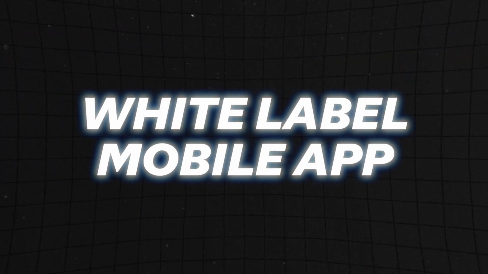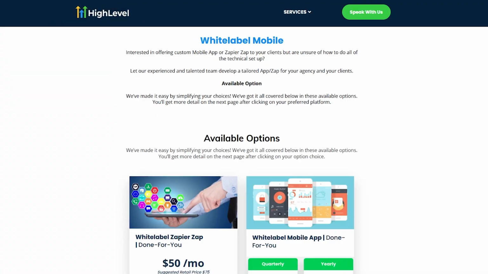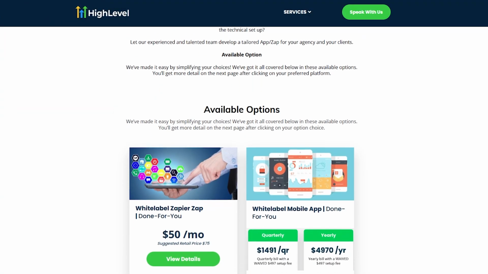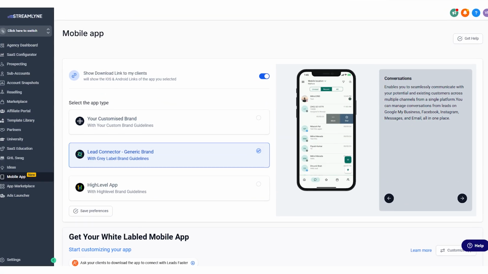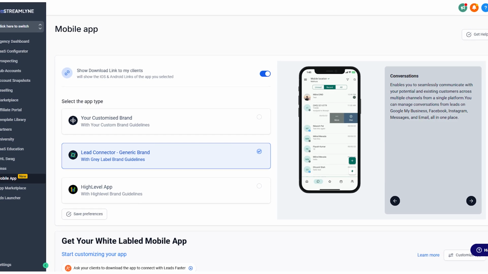Number 2 is the white label mobile app. And what this means is that instead of having the default gray label, which is not white label and not black label, which would be HighLevel, it's somewhere in the middle. It's not the HighLevel brand, but it's a generic brand that everybody uses. Instead of using that app, you get your own app with your own brand, etc. on it. And the cost for this is an extra $497 a month, or you can pay quarterly and save a little bit.